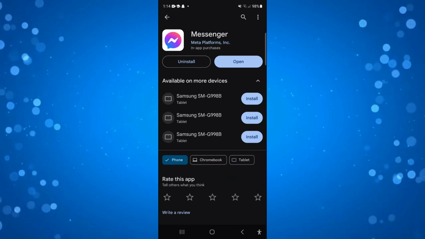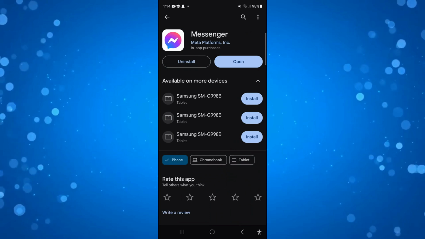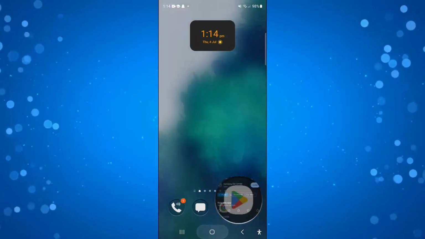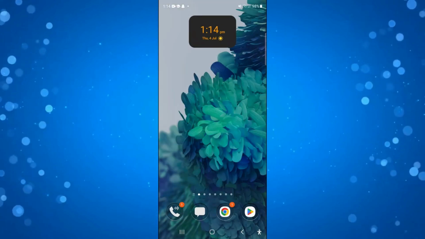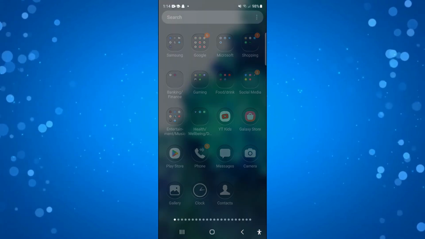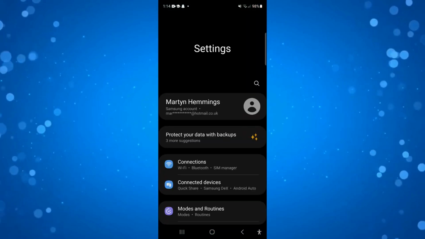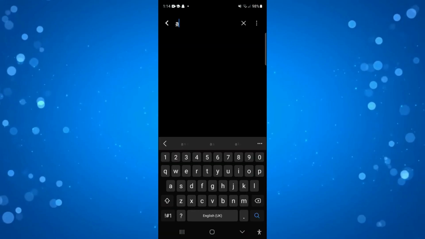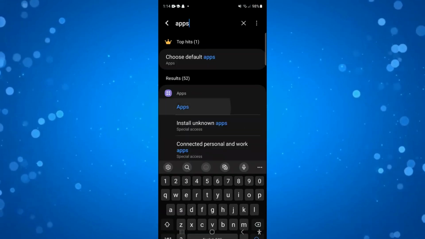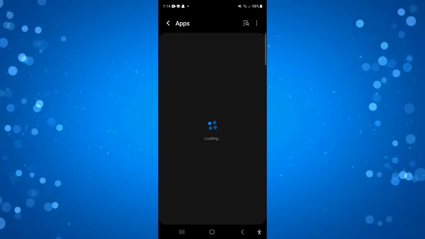Now, if you've tried that but you still don't see the notes feature, a couple more things you can do is clearing your cache. So to do that, you want to open up the settings on your device, and what you want to do is search for apps. Now this is generally underneath general management, but if you do have a search icon like myself, you can go ahead and search for apps on your device.